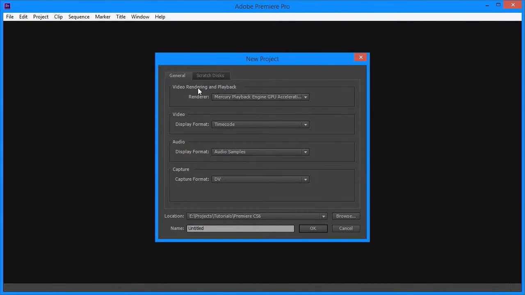Well, first off, your video rendering and playback. If you can use the Mercury playback engine with CUDA, use it. If not, you're stuck with software only. Don't change it otherwise. We don't care about this. I mean, basically leave it in timecode. Frames you can always change. You don't need anything else. You're not a movie maker doing film. So leave it in timecode.